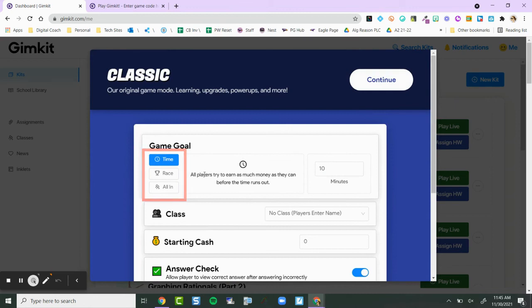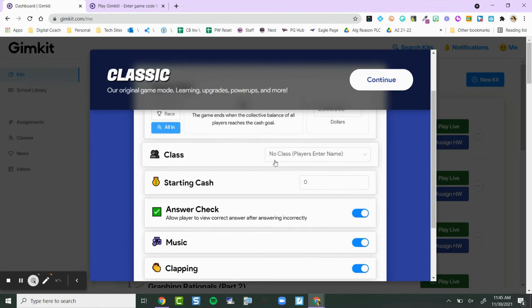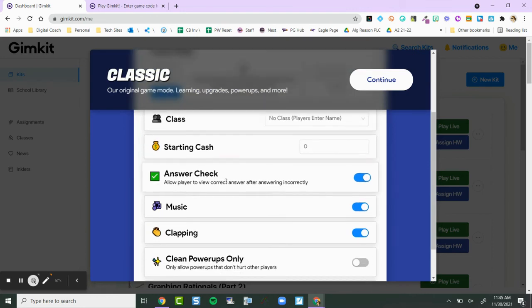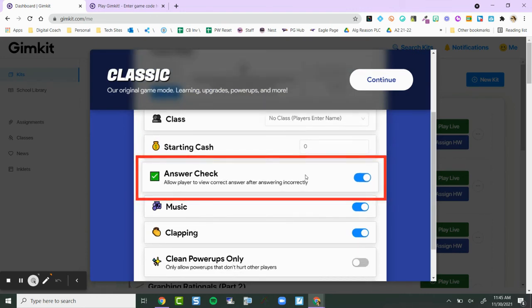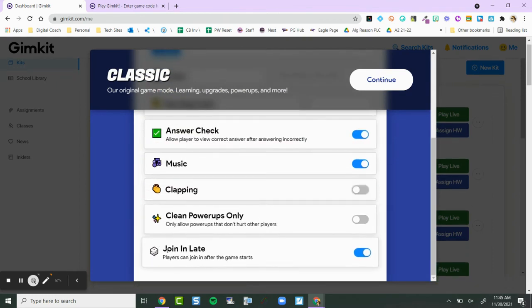So you can let them play until a time runs out. You can do a quick race to see which kid reaches their cash goal first. You can see when everyone in the class reaches $5 million. You can give them all starting money. I recommend turning on the answer check to let them see. And then you can also allow people to join in late. Very helpful if a student gets kicked out. When you're ready, tap continue again, and your game is ready to go.